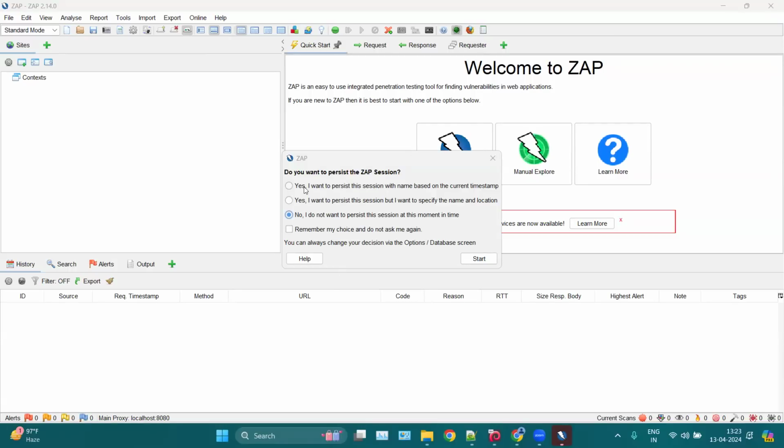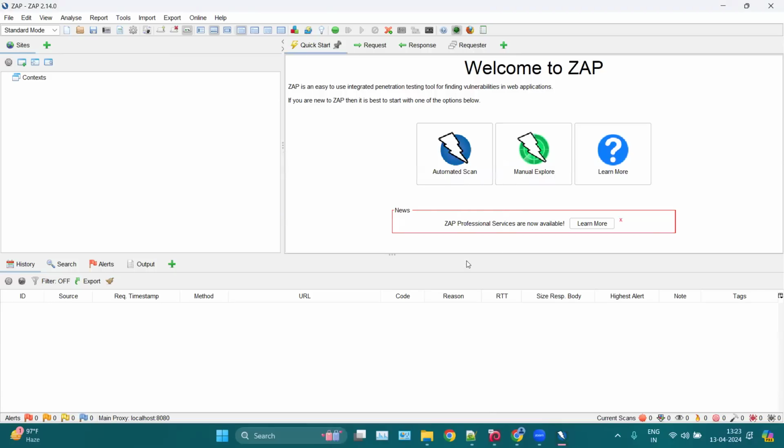If you want to save the session, you can click on this first option, or you can click on the second option. In the first option, it is asking if you want to save the session with the current timestamp as the name, then you can click on this first option. Otherwise the second option, if you want to specify the name and location by yourself. And if you don't want to save, then you can click on this third option. So I just don't want to save, and click on start.